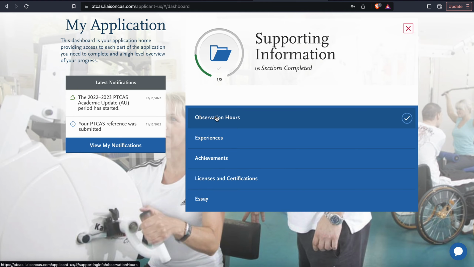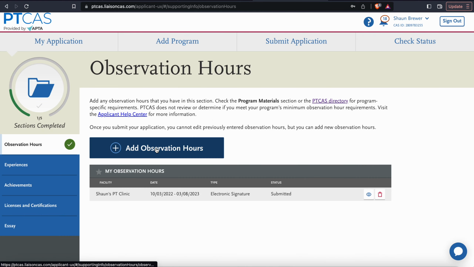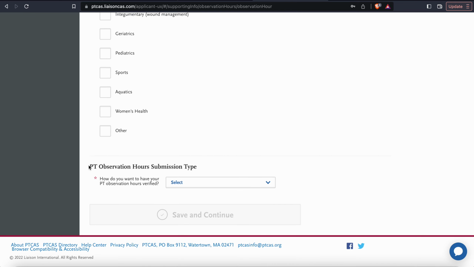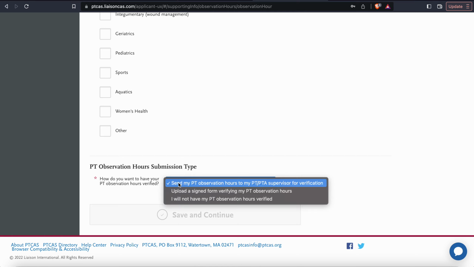We're gonna go to the observation hours tab. We're gonna add observation hours. Then we're gonna scroll all the way to the bottom. PT observation hours submission type: how do you wanna have your PT observation hours verified? We always, always, always recommend that you either do the electronic verification, which is the top one, or you upload a signed form verifying your hours. I would not recommend having your PT hours not verified. So, one of these two options.